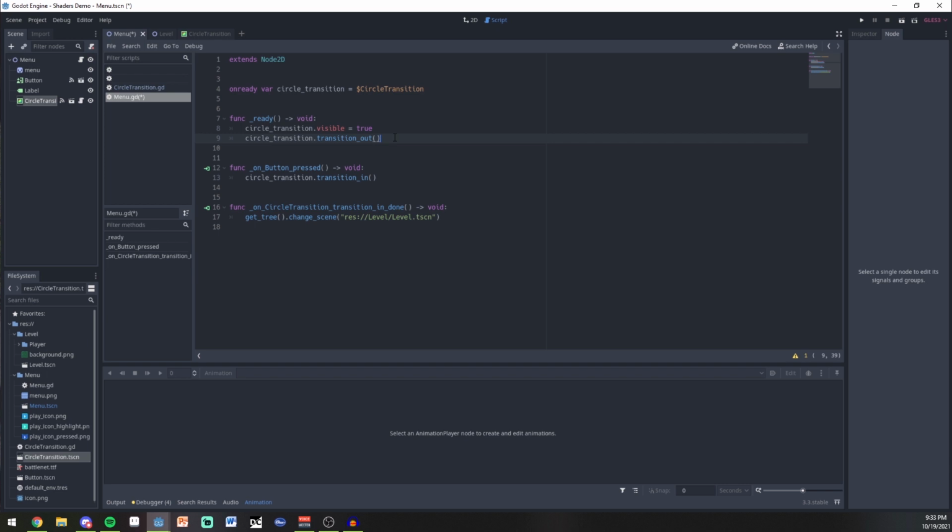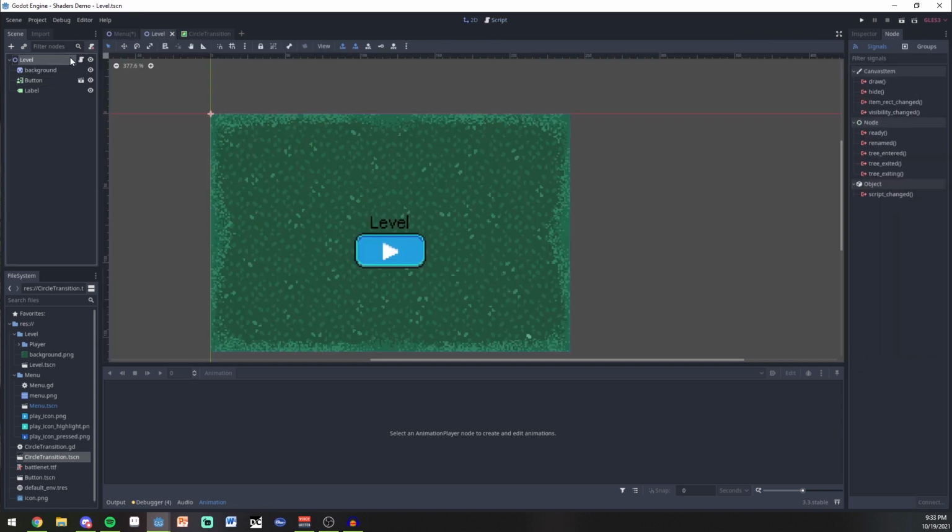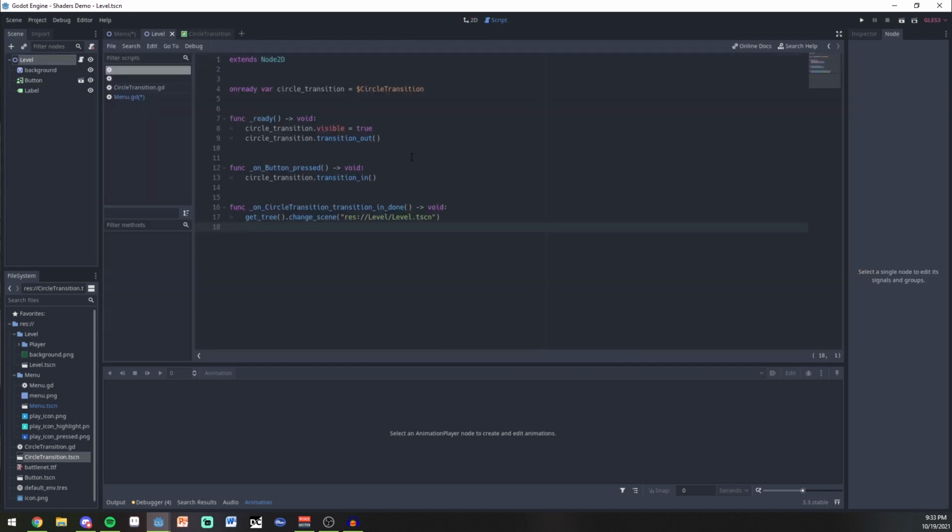In the ready function, we set the CircleTransition node to visible and call the transition out function so that when the scene plays, we do a circle wipe out. Then when the pressed signal is called by our button node, we start the circle wipe in. When the transition is finished, we call the tree to change from our menu scene to the desired level scene. If you want the level scene to be able to toggle back to the menu scene, just copy and paste the script into your level scene and make sure you have the same button and CircleTransition node as children.